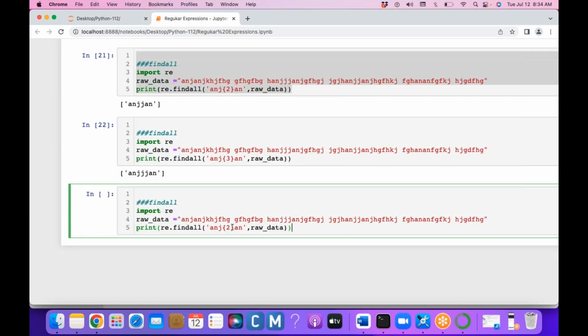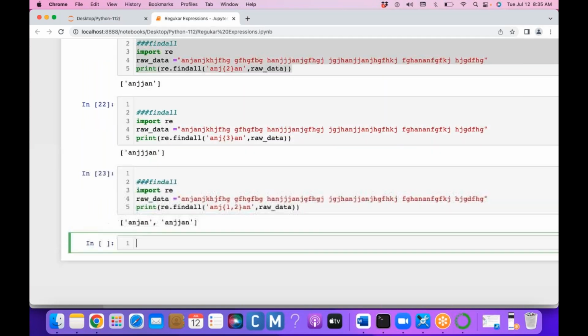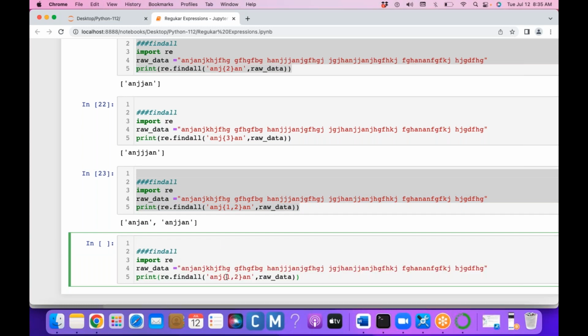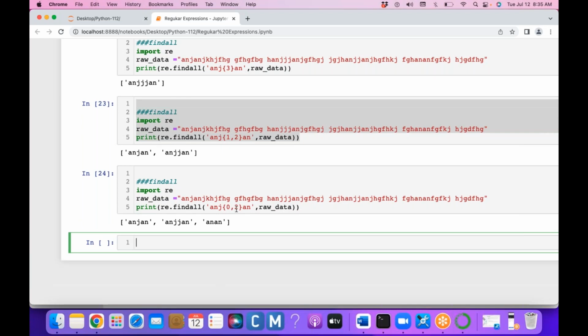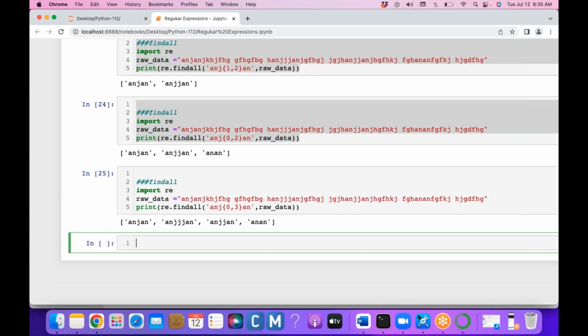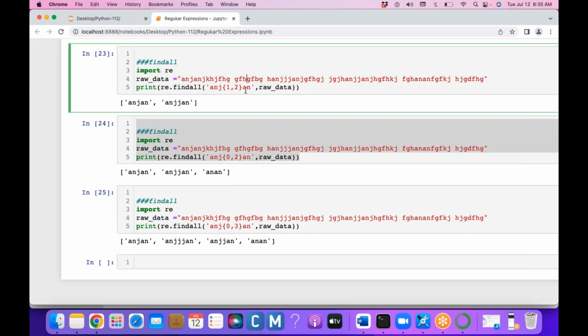For example, you can give some range, like 1 comma 3, or 1 comma 2. So the preceding character can be repeated only 1 time or 2 times, in between 1 and 2. If I give 0 comma 3 or 0 comma 2, it will access 0, 1, 2 times. The j can be repeated. Whatever range I give, it will access that many repetitions of the preceding character. That is the use of the curly braces symbol.